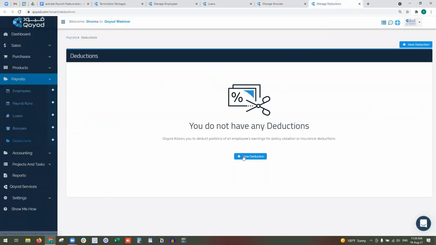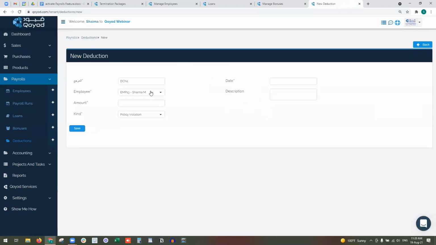For the deduction, we will click on new deduction. We will write the name of the employee, for example, Walid Ahmed. The amount is 20 riyal, policy violation, date of today, and write the description.